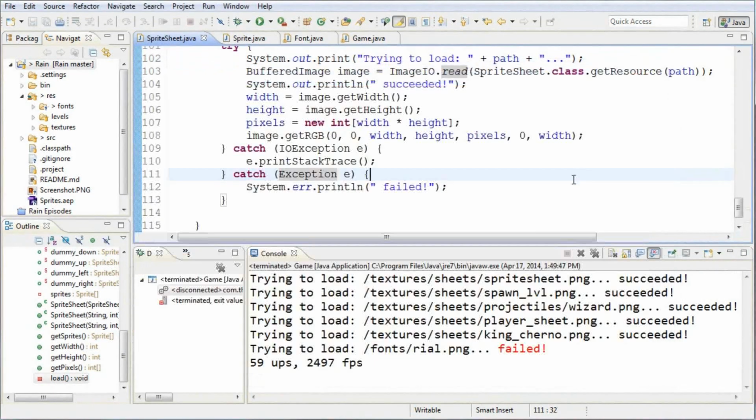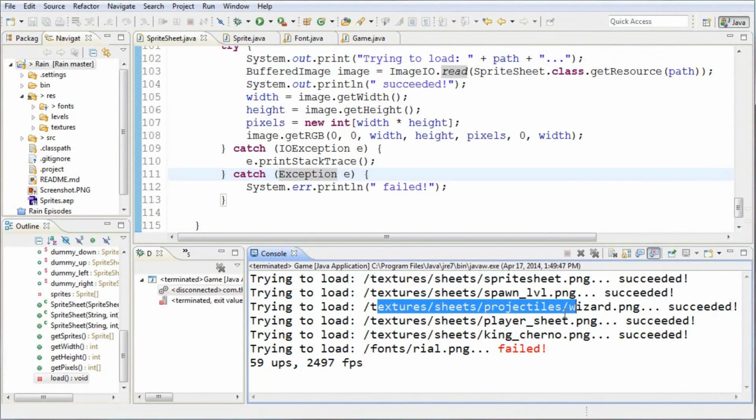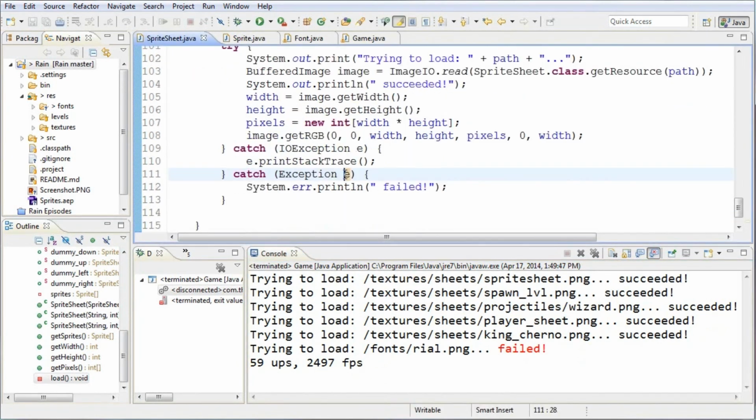So now you can see that what happens is it goes trying to load, all these things succeeded, and then at the end trying to load fonts real, there's no such thing, so it failed. So it tells us what gets loaded and what doesn't. This is a bit of a debugging thing as well, but that's basically what I added.